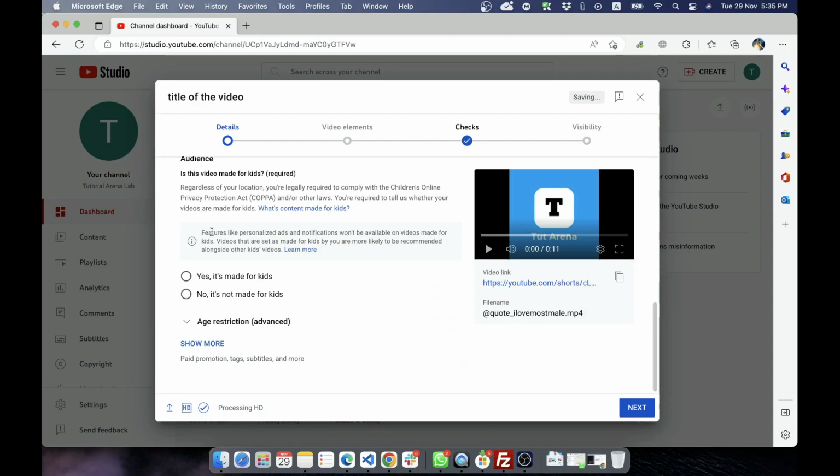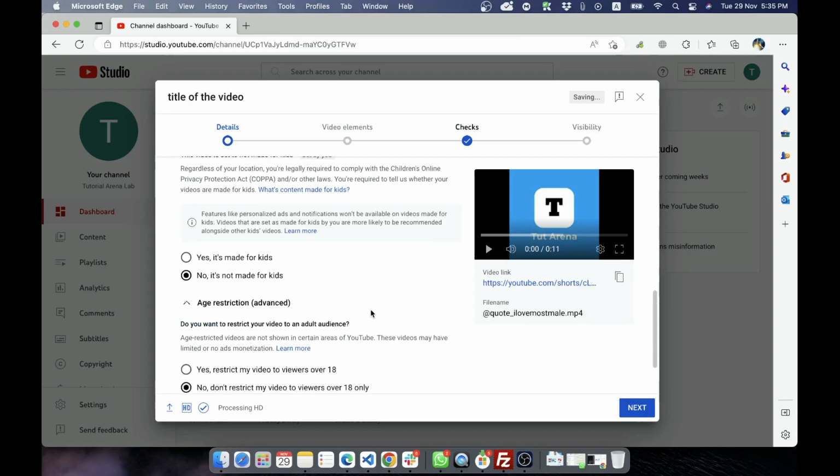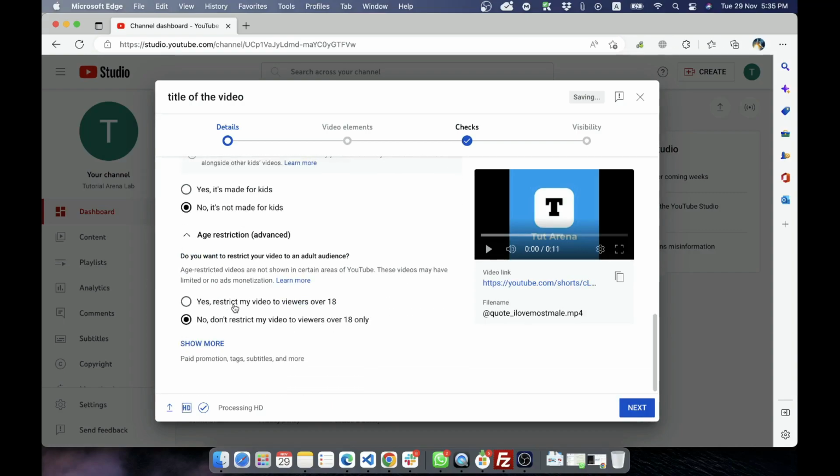Then you have to select the audience of your video. If your video is made for kids, then you have to select yes, it's made for kids. If not, then the second one. And if you want to age restrict your video, you can select that. If your video has anything for 18 plus, then you can select yes, restrict my video viewers to over 18. And if your video is not 18 plus, for the general audience, then select no, don't restrict my video.